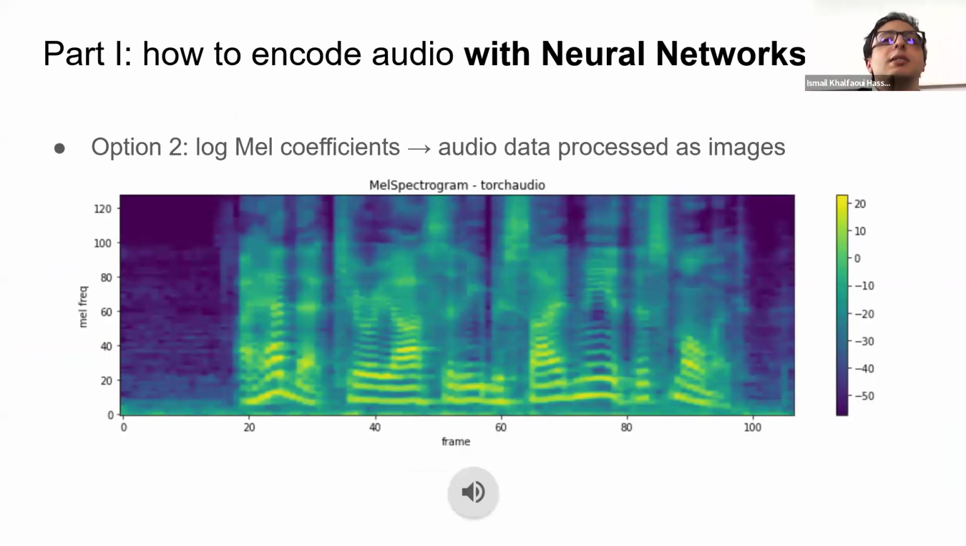So here is a real spectrogram of a sentence. I will just play this sound.